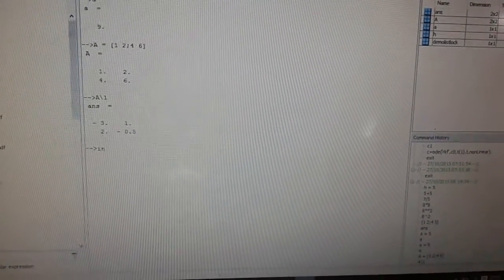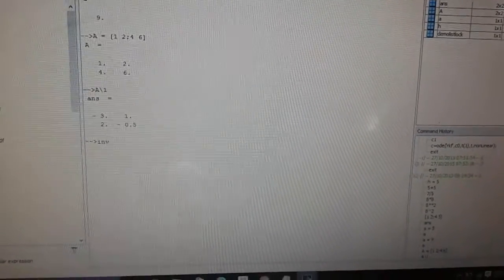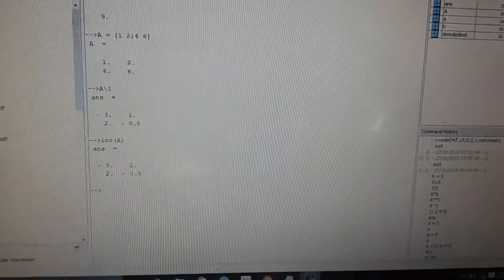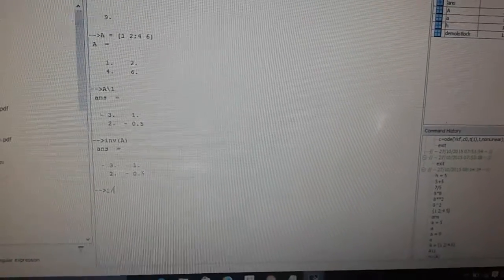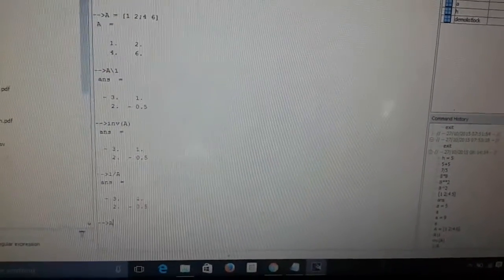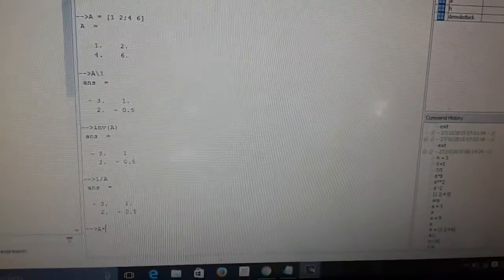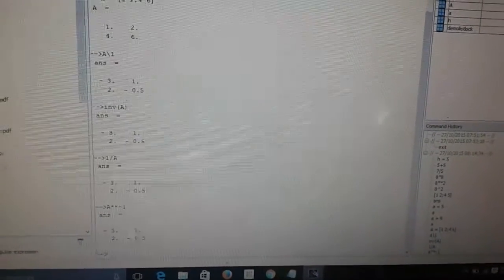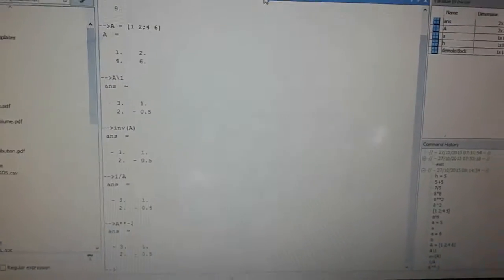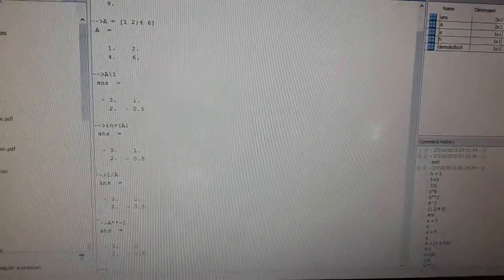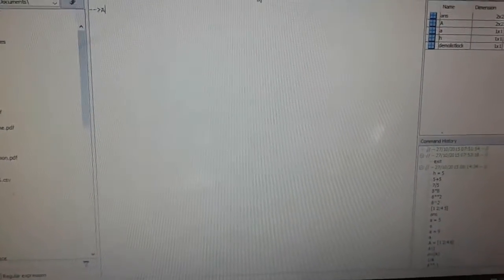Or you can simply write inverse of A. Inv is just a built-in function, so it gives the same thing. Even the forward slash will still give you the same thing again. Or even A to the minus 1 will still give you the same thing. So whatever you use, but I will suggest you use backslash, because backslash will work in situations that the others will not work at all.